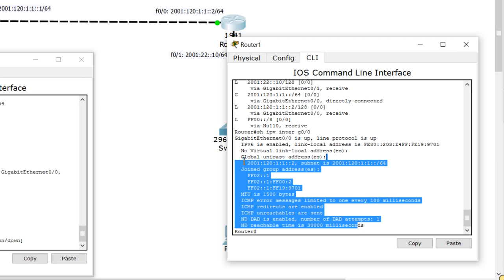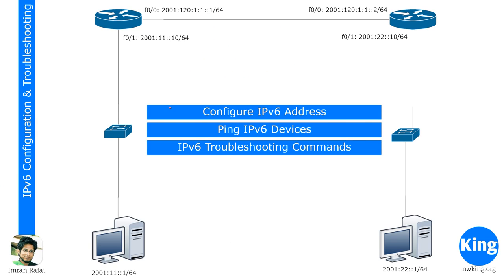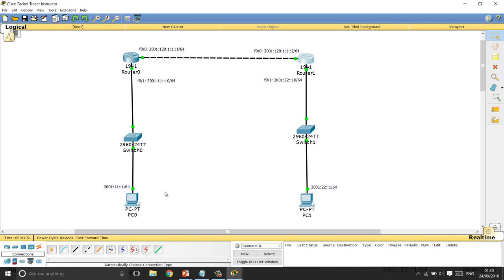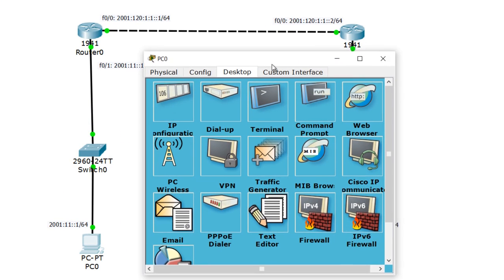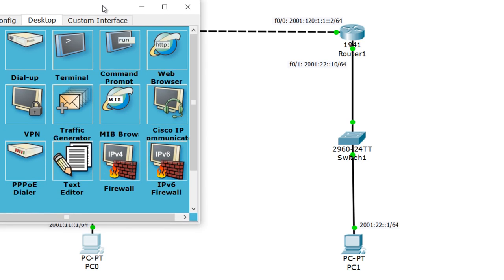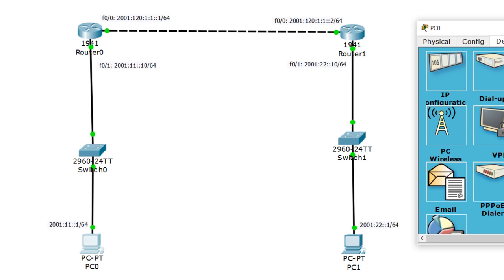So these are the troubleshooting commands in IPv6, right? We have looked at configuring an IPv6 address, we have pinged IPv6 devices, and we did IPv6 troubleshooting commands. Now let me ask you one critical question. Can I ping this device from this device? So from here, can I ping to this device?